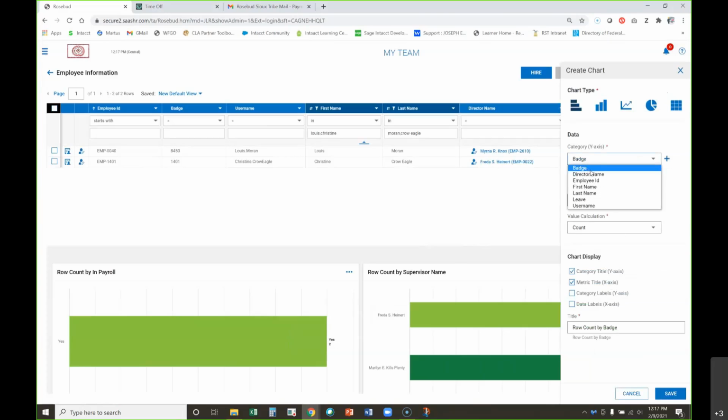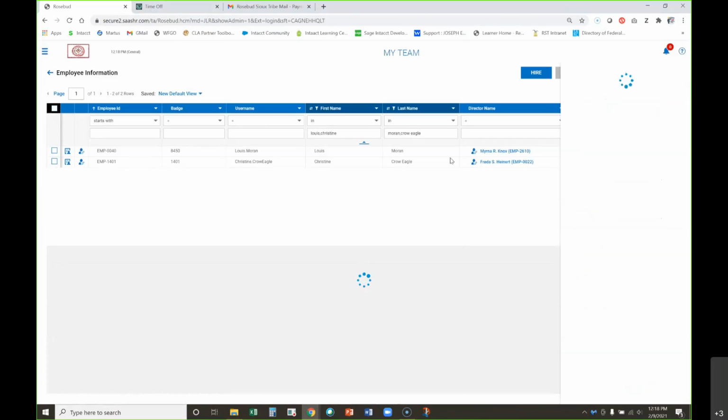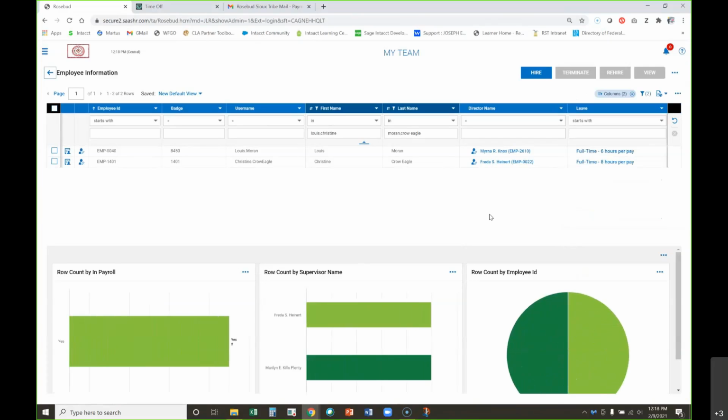So I have the options of badge, director name, employee ID. So we're going to use employee ID. Chart type, do we want it as a pie chart? All right, let's use a pie chart. And we're going to count. And this one's going to count employee IDs. So we have one person with employee ID 40 and one person with employee ID 1401.